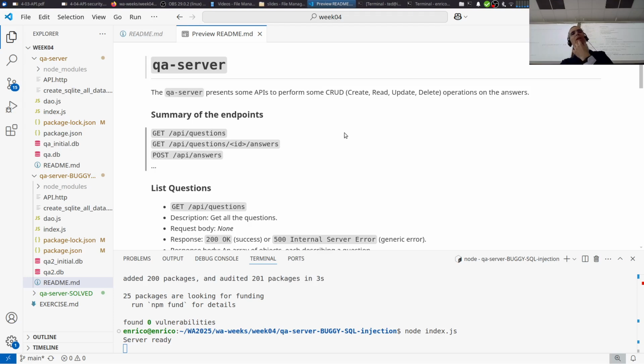So this QA server, the server for a question and answer application, is the one that will carry on from now through until the end of the course. Basically a place where you can ask questions and put answers, like the Stack Overflow website and so on. It has 3 APIs. Get API questions, a list of questions. A list of answers related to a given question ID, and you can insert a new answer.